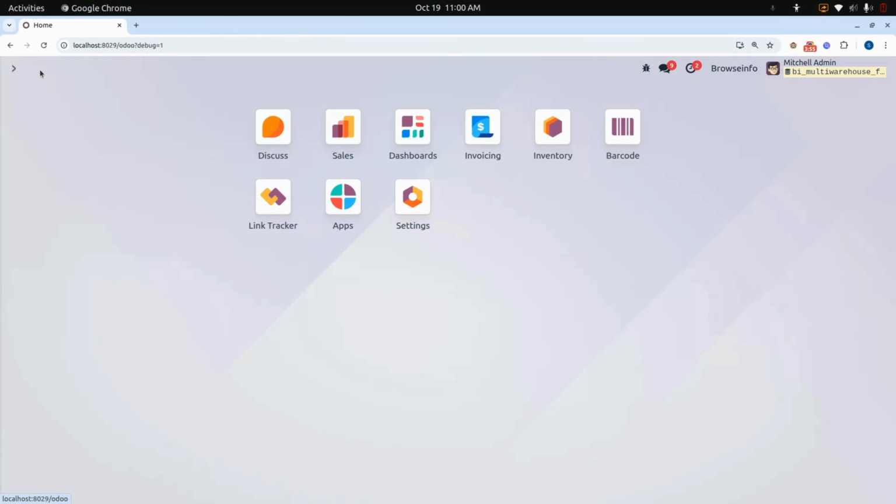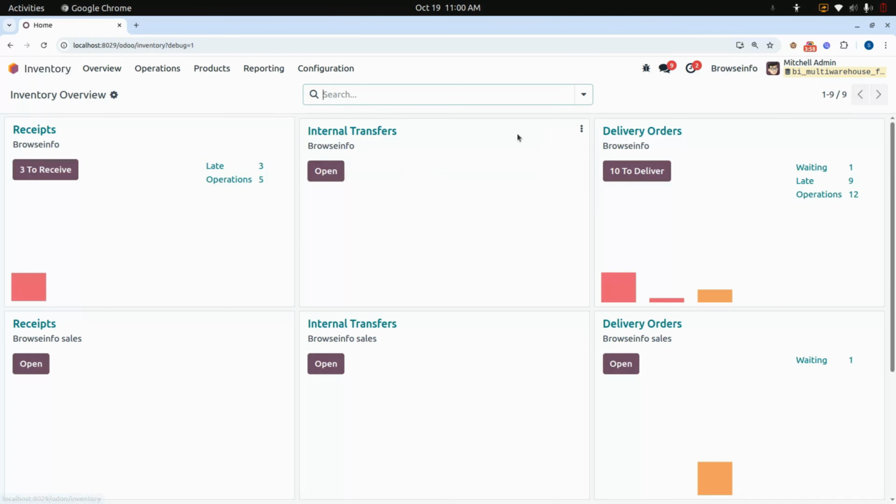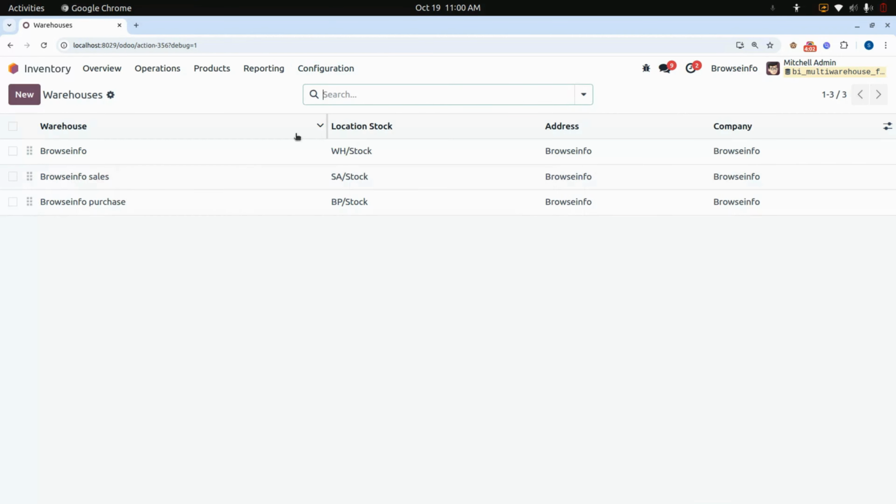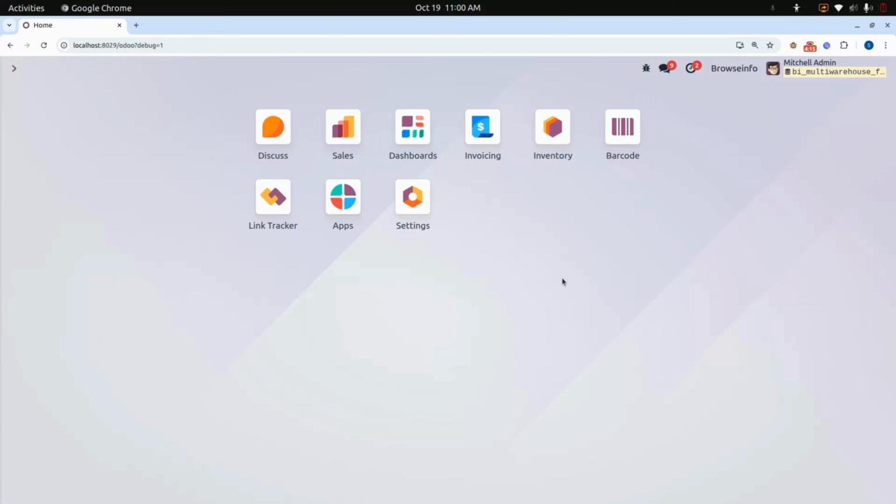So after that, I'm just moving to the inventory, and under the configuration you can see the warehouses. So here you can manage as many warehouses as you want and use them for the different products according to the need for the sales, purchase, and many more operations you want to manage.